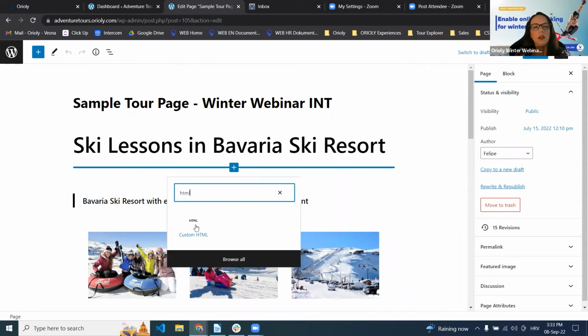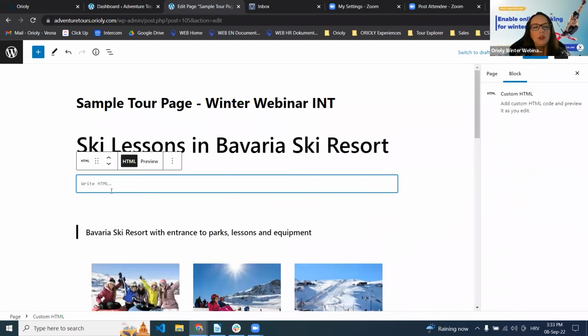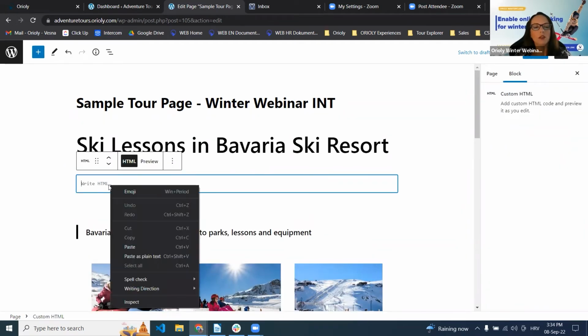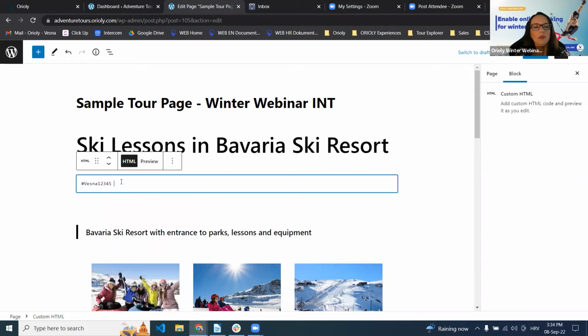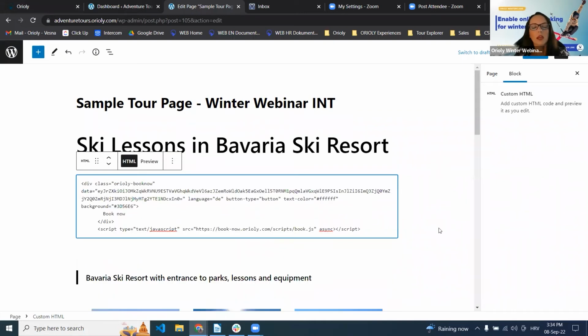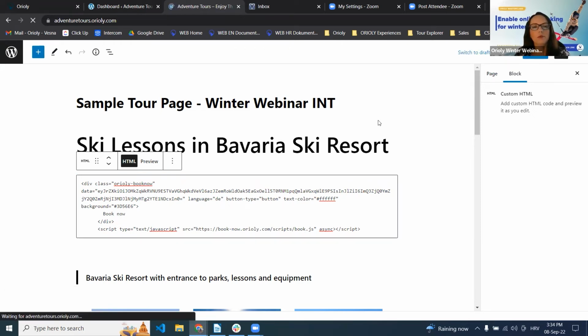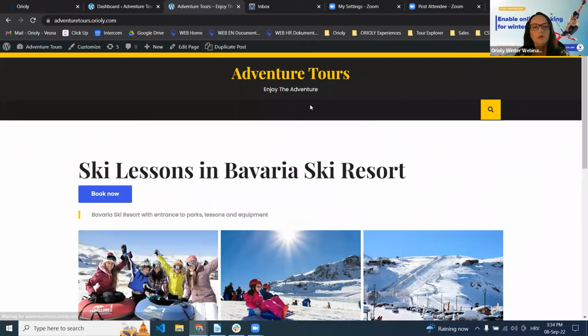So we will click right in HTML and click on the custom HTML, click on the right button, click paste. Sorry, let me just copy the code. And here it is. We have pasted it, and click update. View page. So here it is. Here is our Book Now button.